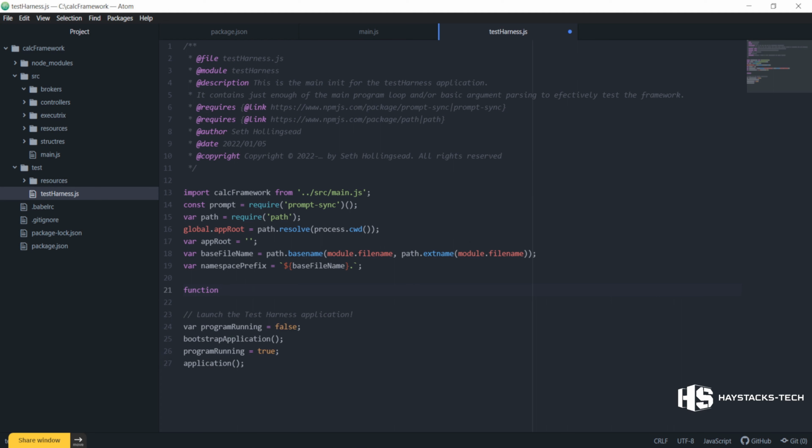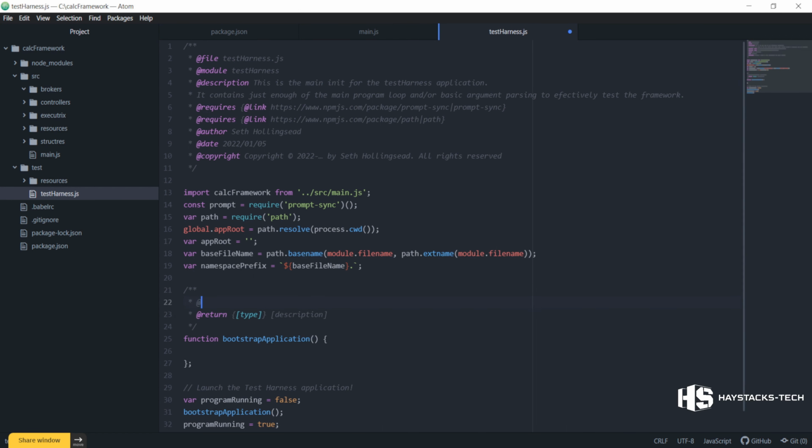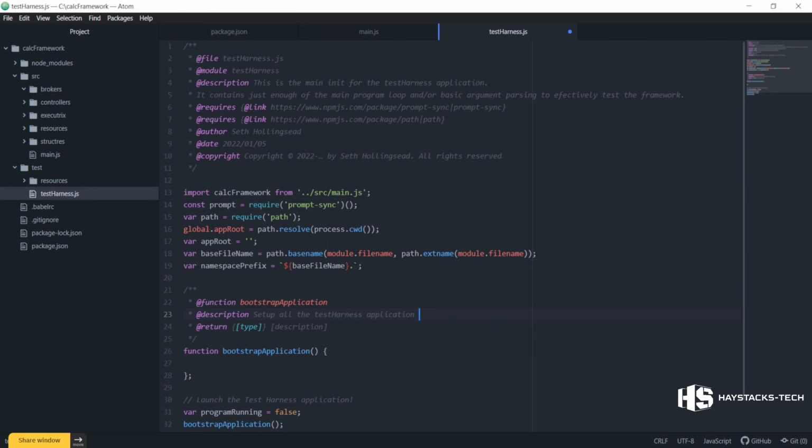So function bootstrapApplication, and it doesn't take any inputs. There we go. And we need to create a header again. So @function bootstrapApplication, @description: Set up all the test harness application data and configuration settings.